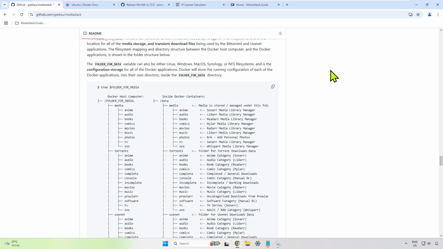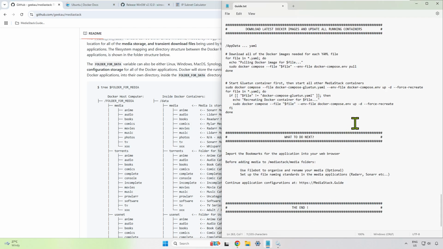So that, my friends, is pretty much everything to get you up and running with MediaStack on a Windows 11 computer running Windows Subsystem for Linux, using the Ubuntu distribution and a Windows service wrapper for it to run 24/7. I think that should keep a lot of people happy.